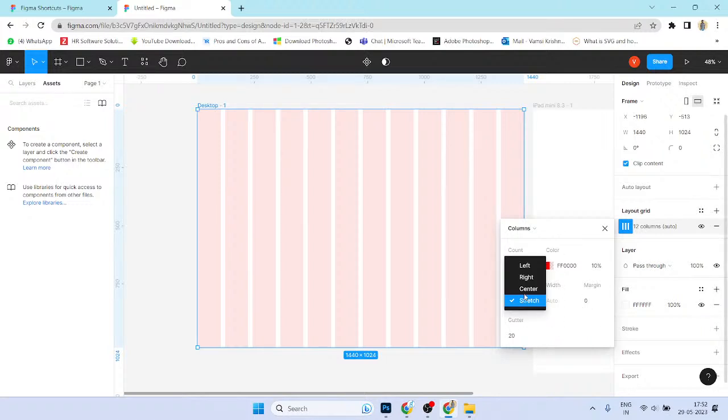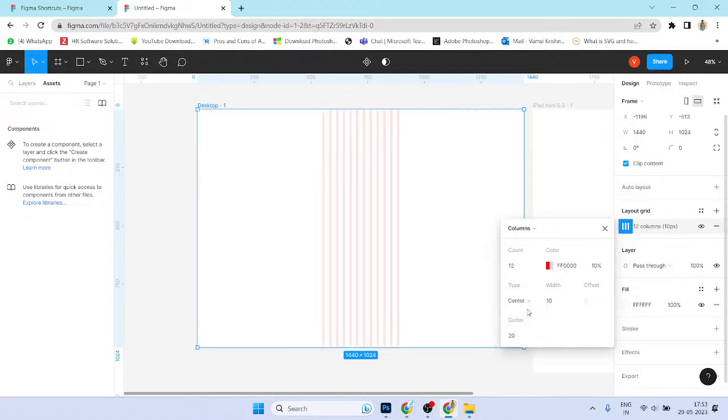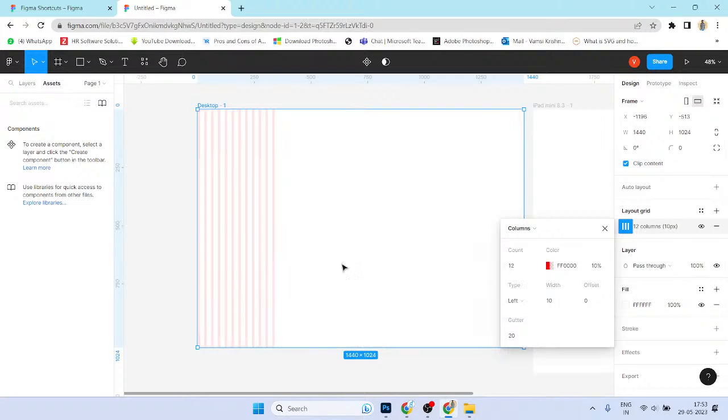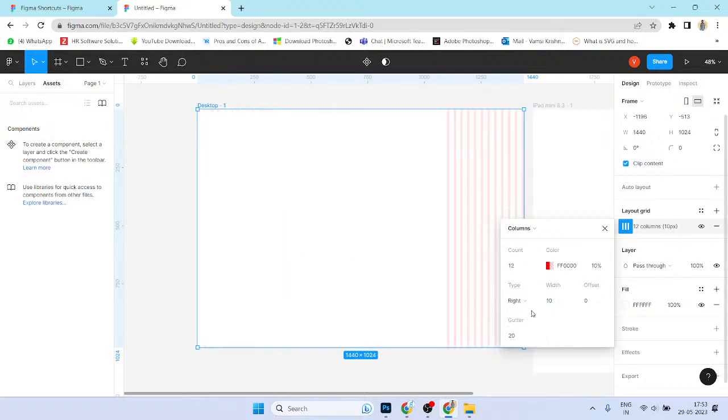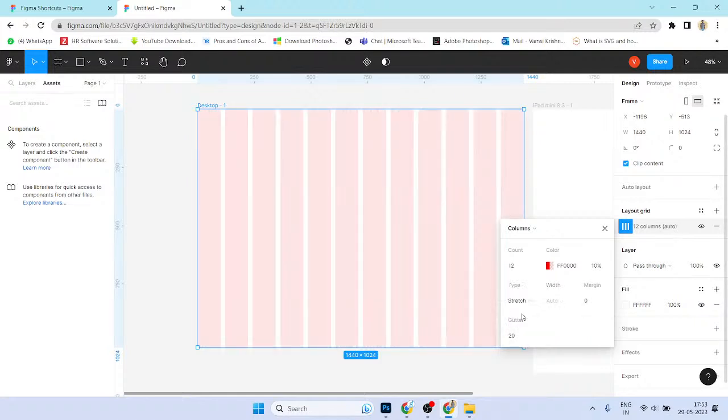And we are keeping the stretch here. We are keeping the left, right, and center, and making it stretch. These are the options we are creating. So if we click left, we can see the left, right, center, and stretch options.